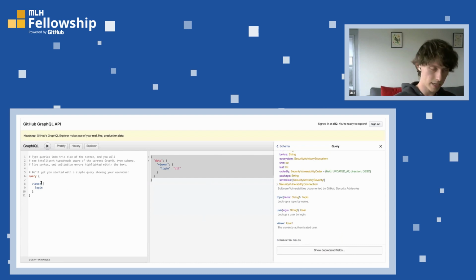So what I'm doing here, I'm querying for viewer, and then the curly braces mean on the returned viewer object, I'm going to select more fields on the viewer object. In GraphQL, you can't request just an object. You have to request all the way down until you have scalars everywhere.